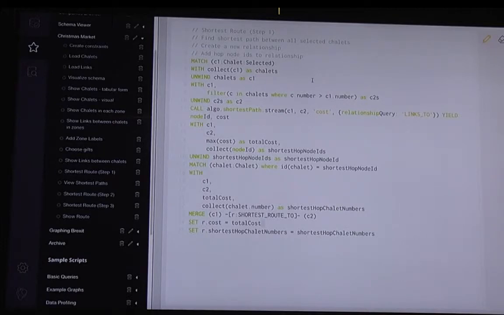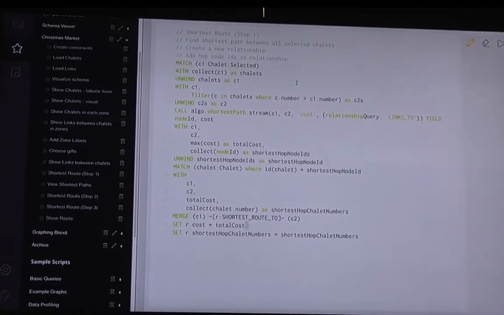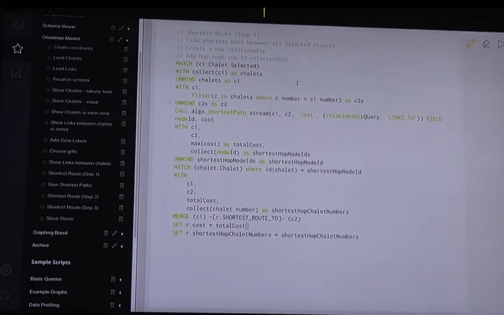So that's the way of just getting half of them, so that they don't join to each other, and that the return route isn't taken into account. It's then using an algorithm from the graph library, algo shortest path, on the links relationship. It's using the cost, and that algorithm is the one that's going to return the total cost and the nodes that it used to get there.